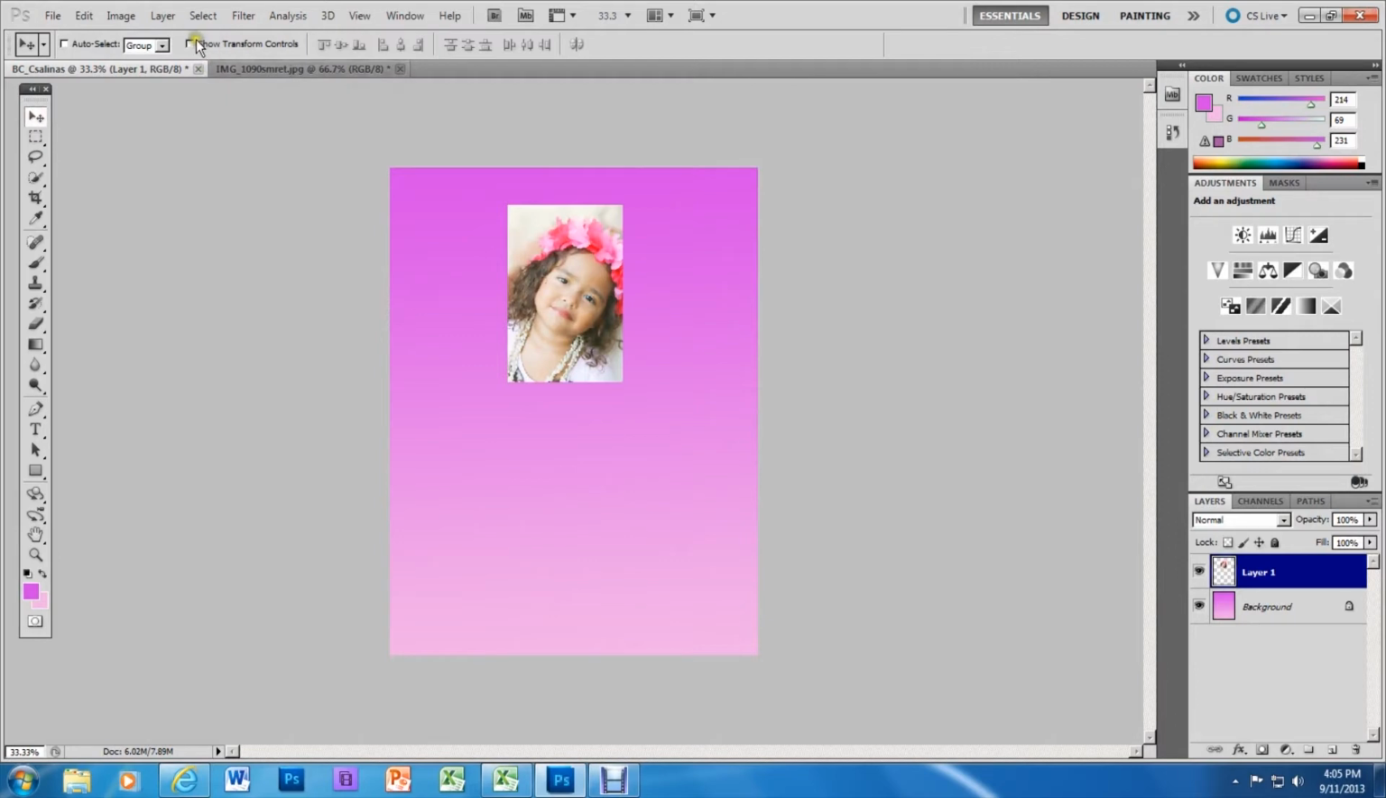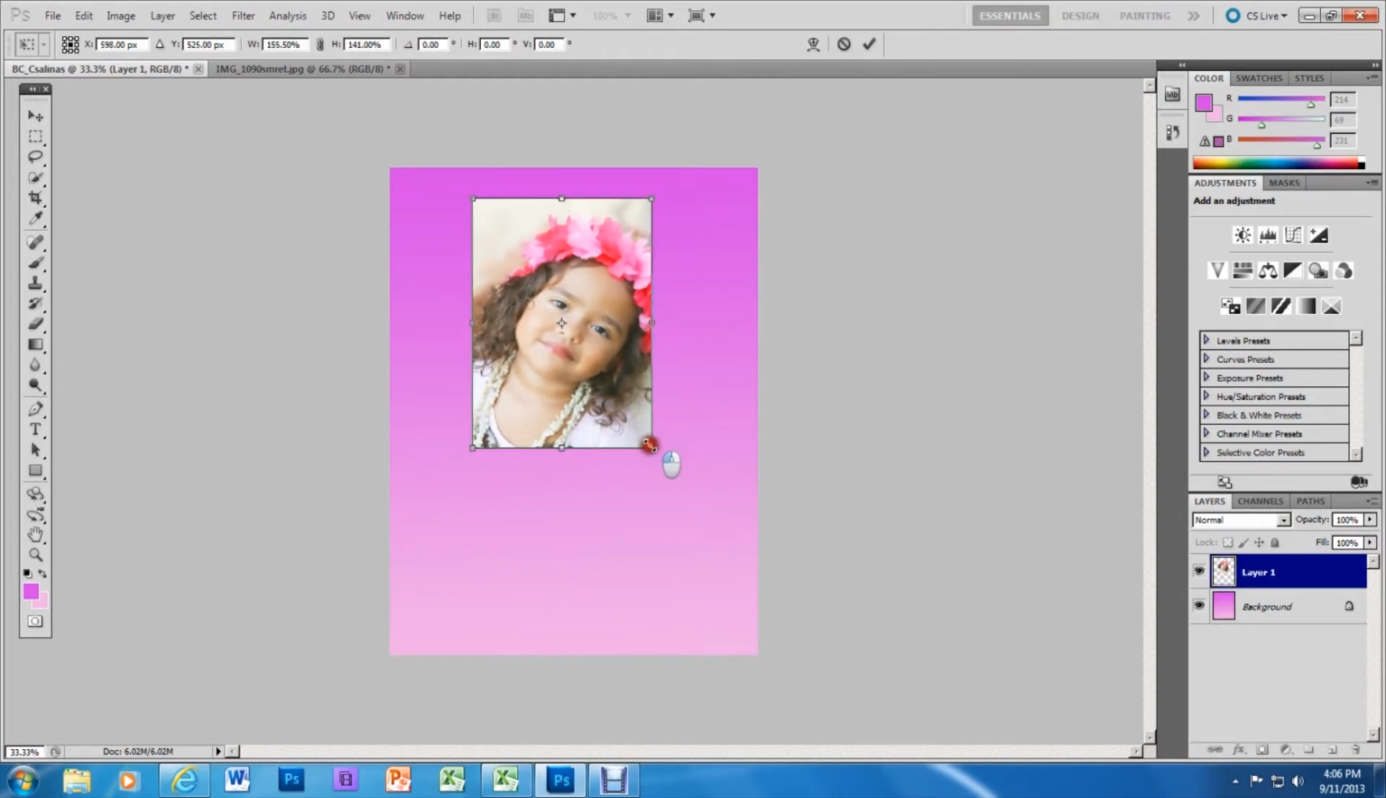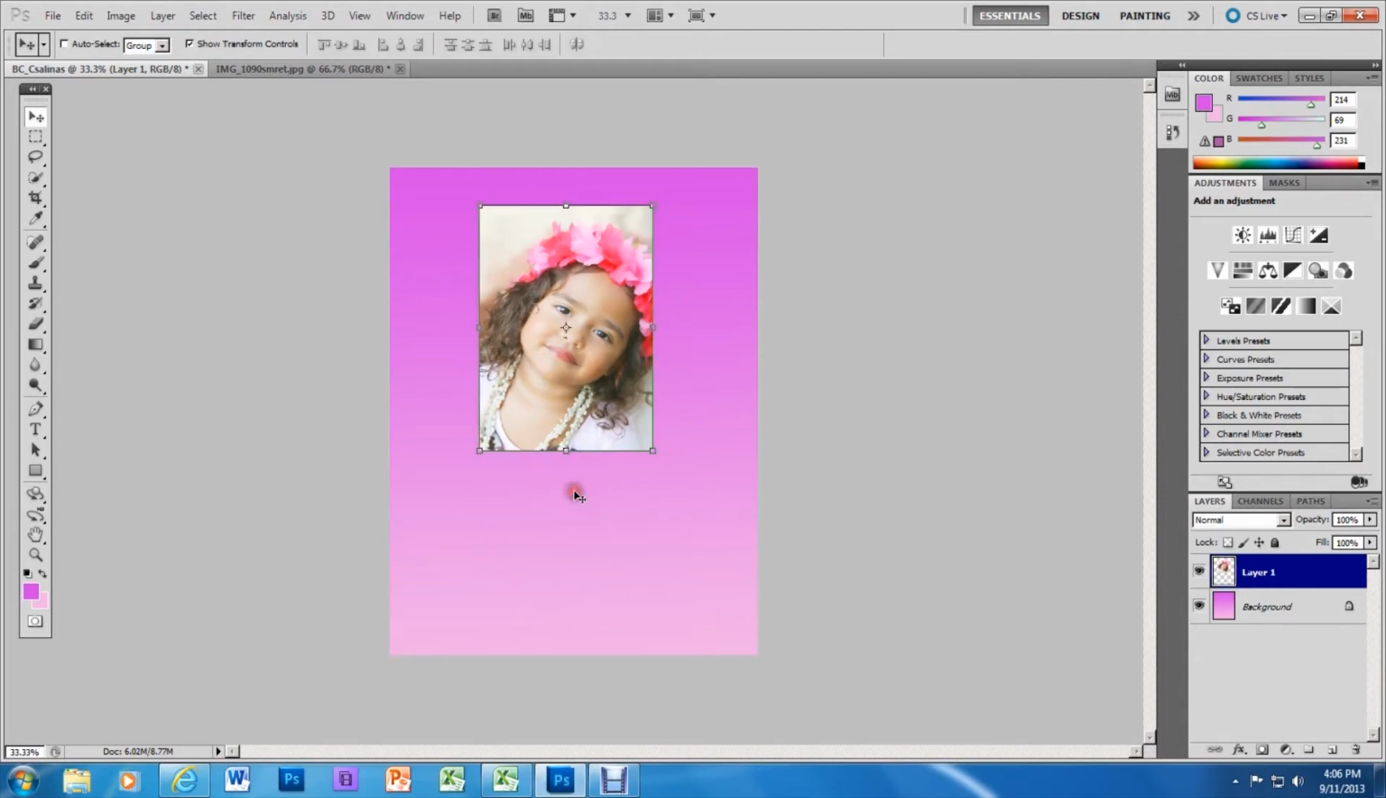Now I could actually resize this a little bit. I'm going to say Show Transform Controls. You'll notice that a box with little boxes at the corners and the middle shows up around your picture. Well, guess what? I can make that just a little bit bigger and then press Enter to set that. Alright, okay, so now I'm ready to move on.